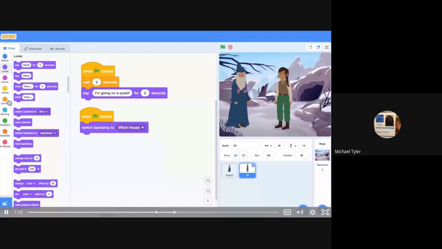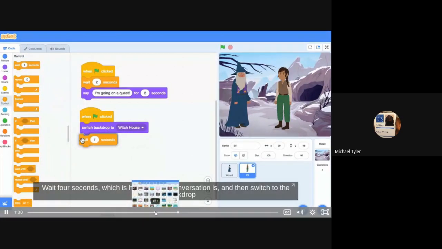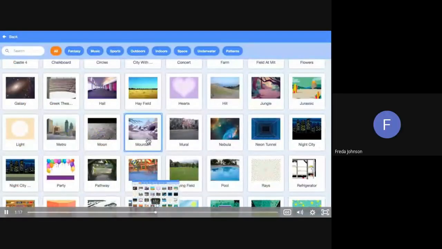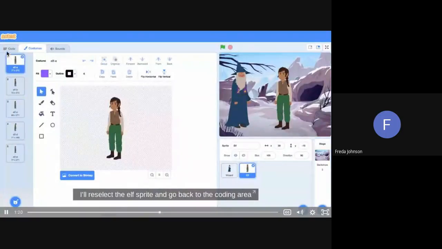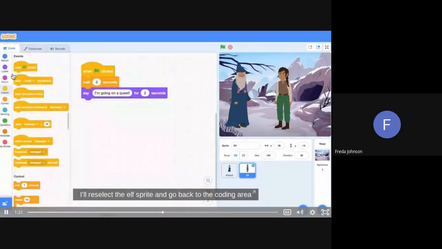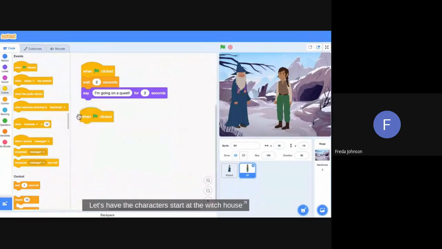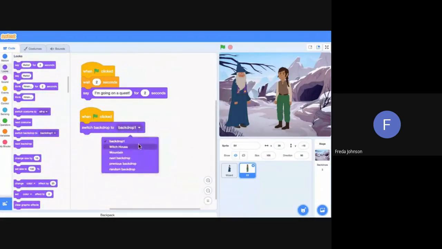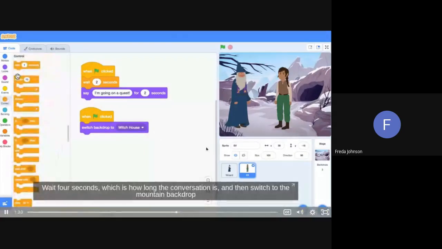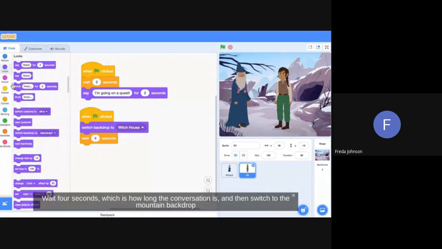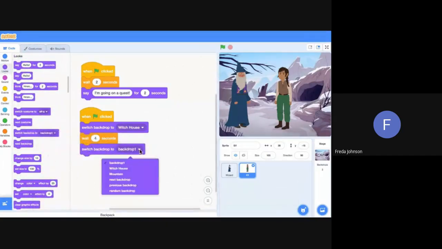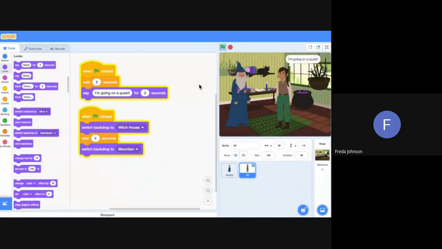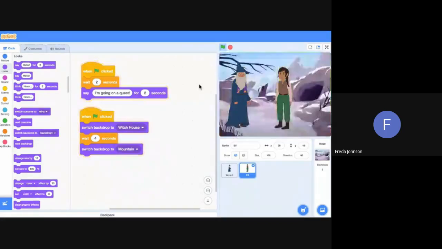Wait 4 seconds, which is how long the conversation is. I'll reselect the elf sprite and go back to the coding area. Let's have the characters start at the witch house. Wait 4 seconds, which is how long the conversation is. And then switch to the mountain backdrop. Finally, it's all going to go in order.